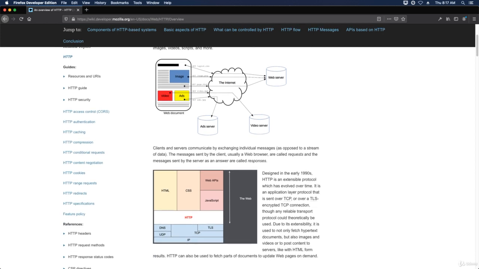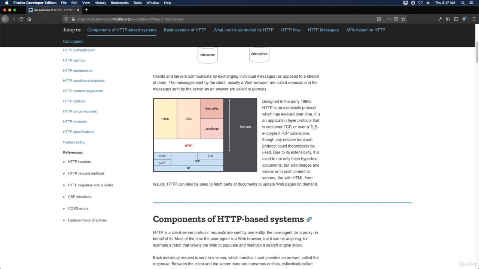Okay, so clients and servers communicate by exchanging individual messages as opposed to a stream of data. The messages sent by the client, usually a web browser, are called requests, and the messages sent by the server as an answer are called responses. Designed in the early 90s, HTTP is an extensible protocol which has evolved over time. It is an application layer protocol that is sent over TCP or TLS, an encrypted TCP connection.